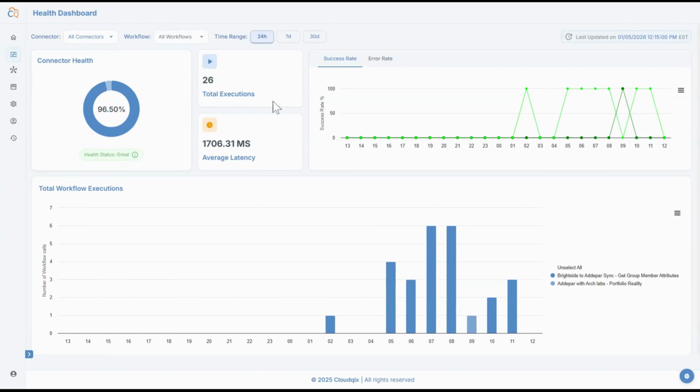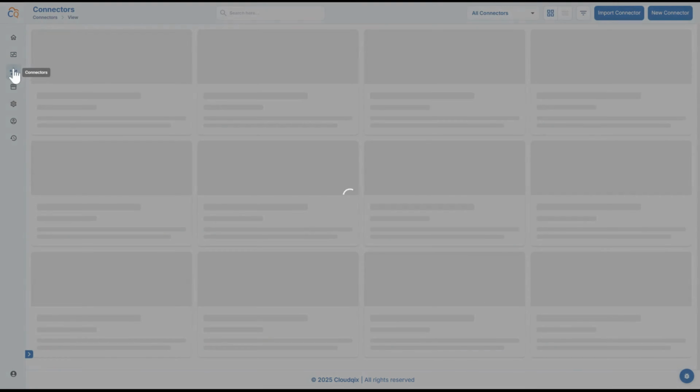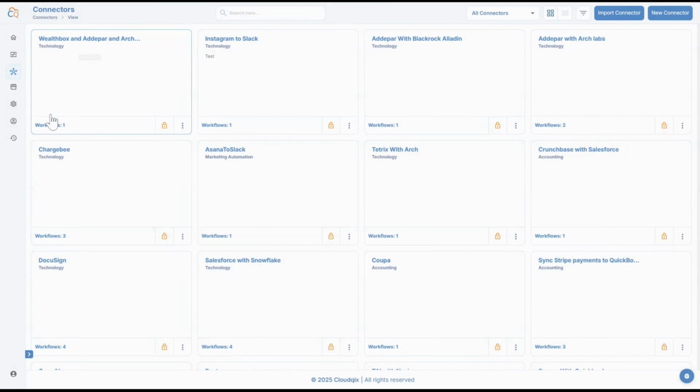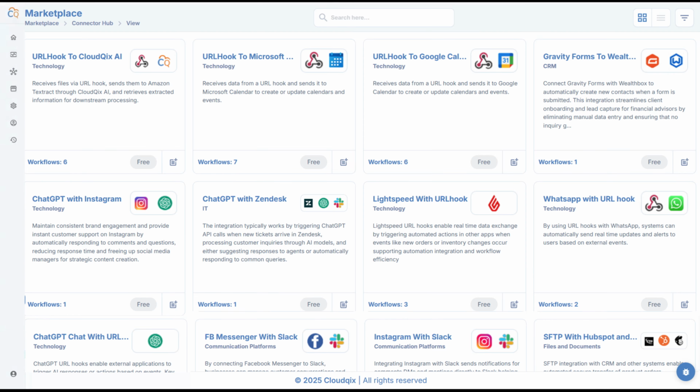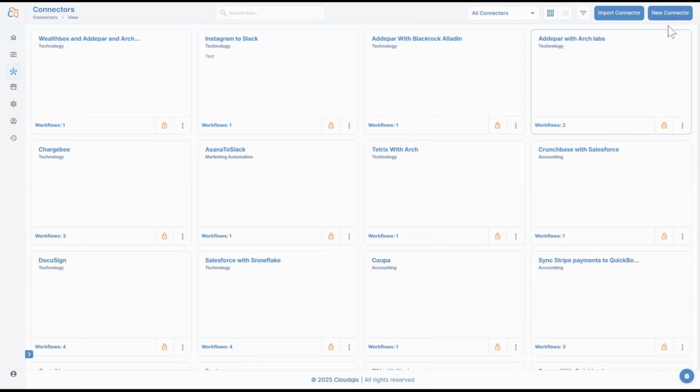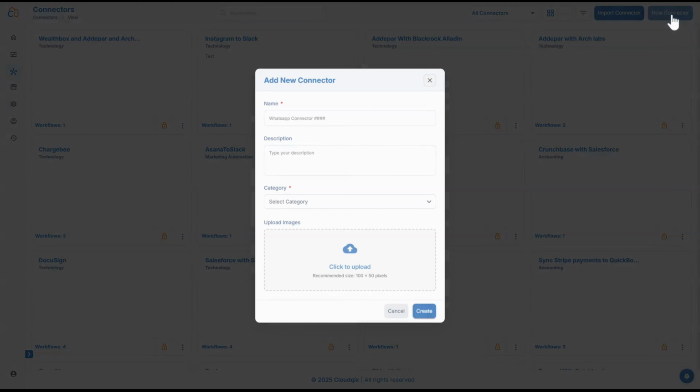The two main pages that you'll spend time on are going to be the connectors and workflows pages. So first I'll jump over to the marketplace here. You can always get a collection of pre-built workflows and connectors if you want to just choose something that's already been created, but you can also create your own. So if I jump onto the connectors page, I can create a new connector, and I'll call this one Instagram to Slack demo.